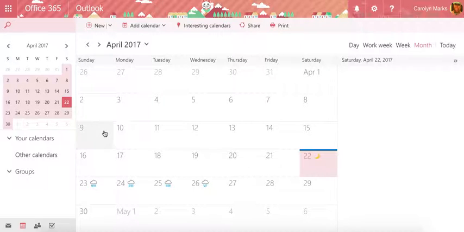And then really quickly, I'm going to go to where it says your calendars. And I'm just going to make sure that my calendar is selected. So this is me and this is my calendar. And I can start making my invitation.